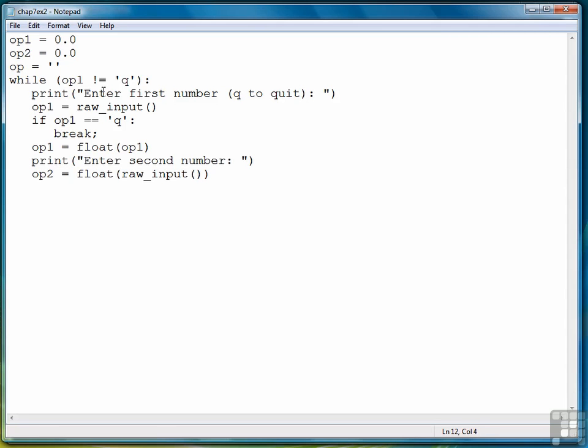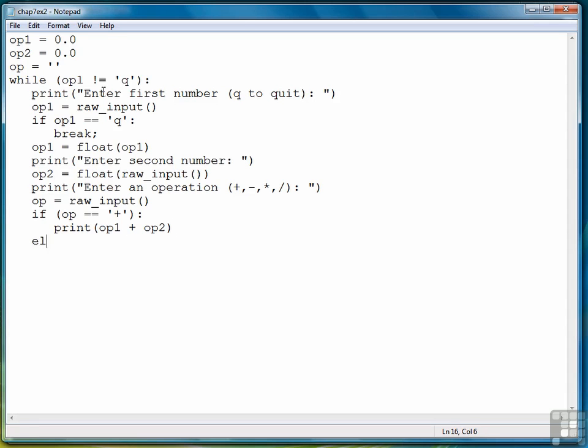Then we're going to say print, enter an operation, and then we'll provide the operations that they can perform. And we're going to limit it to addition, subtraction, multiplication, and division. Op equals raw input. We'll get the operator in. Now we just have a series of if-elif statements to determine which operation to perform. If op equals plus, then we'll say print op1 plus op2. Elif op equals minus, print op1 minus op2.